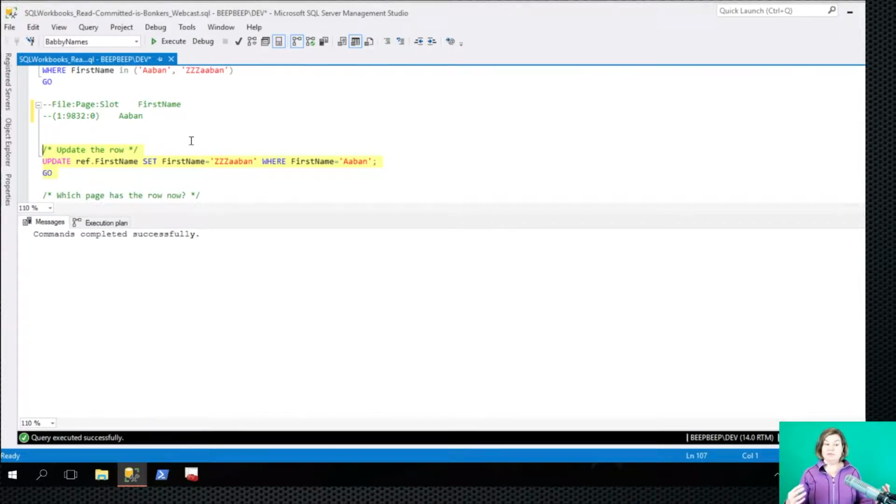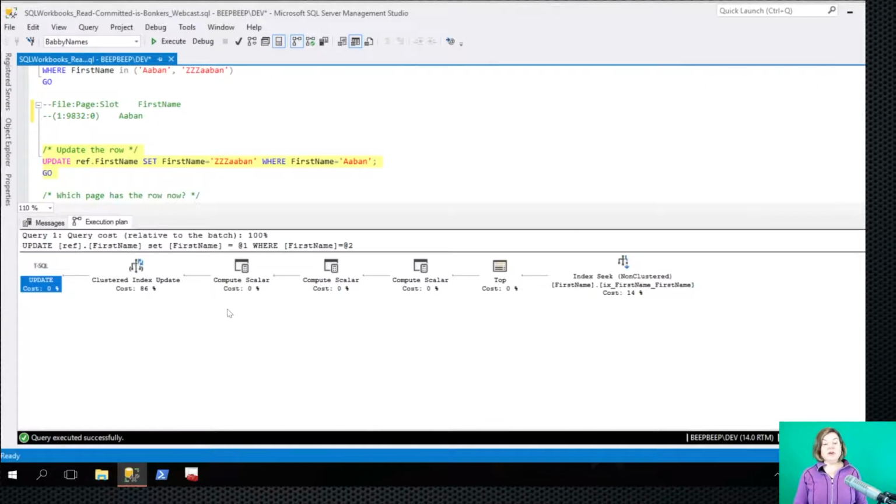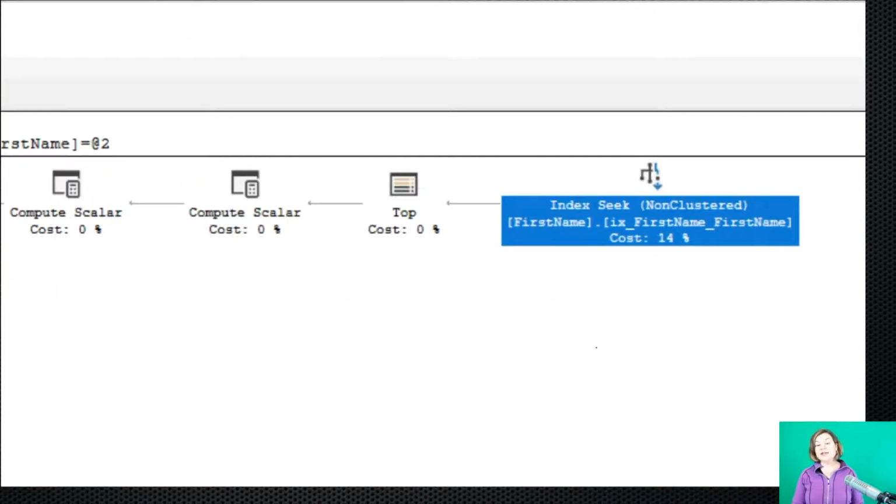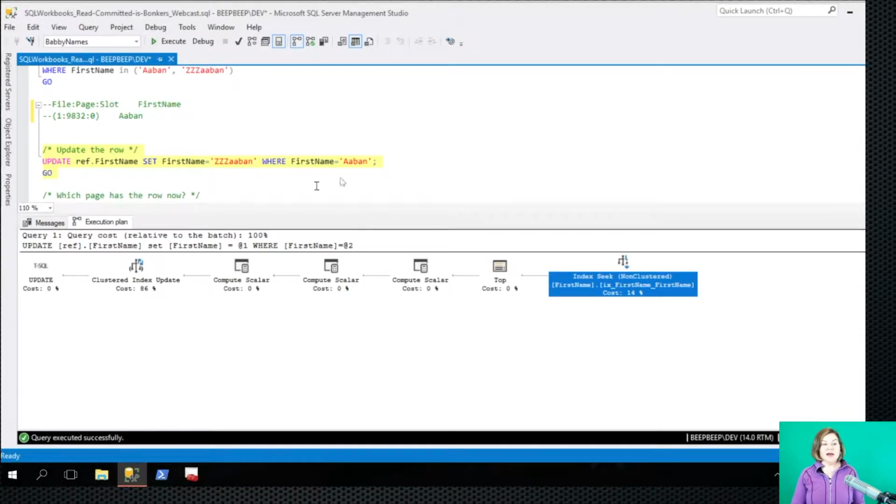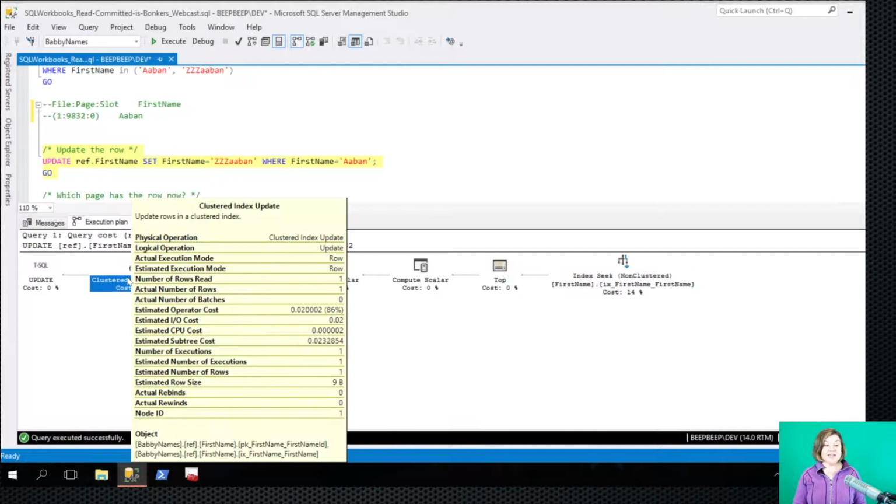SQL Server very quickly is able to do that. Looking at my execution plan, we'll see that SQL Server did have to update more than our index. First, SQL Server said, okay, I'm going to do an index seek. I need to find the row, because I'm saying where the first name equals AABAN, and it checks whether there is a row to update. It's not just going to assume. So it finds that row, and then it does an update here.